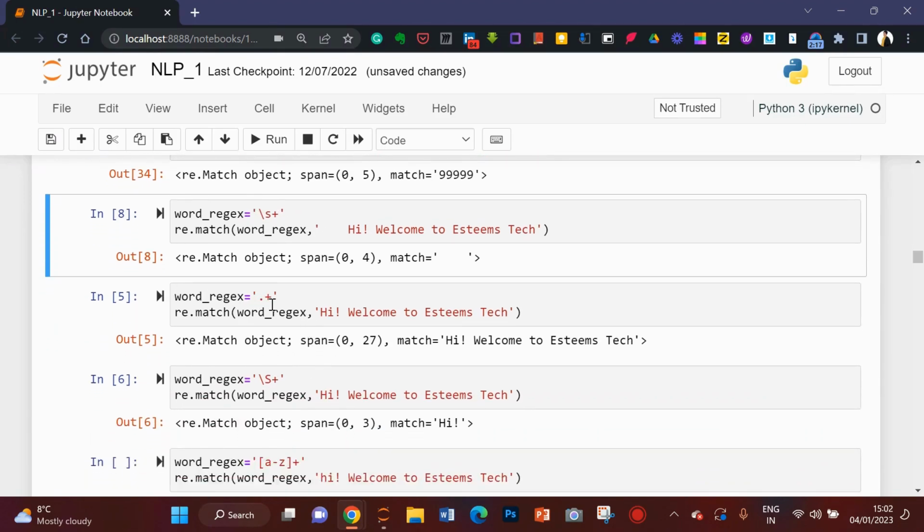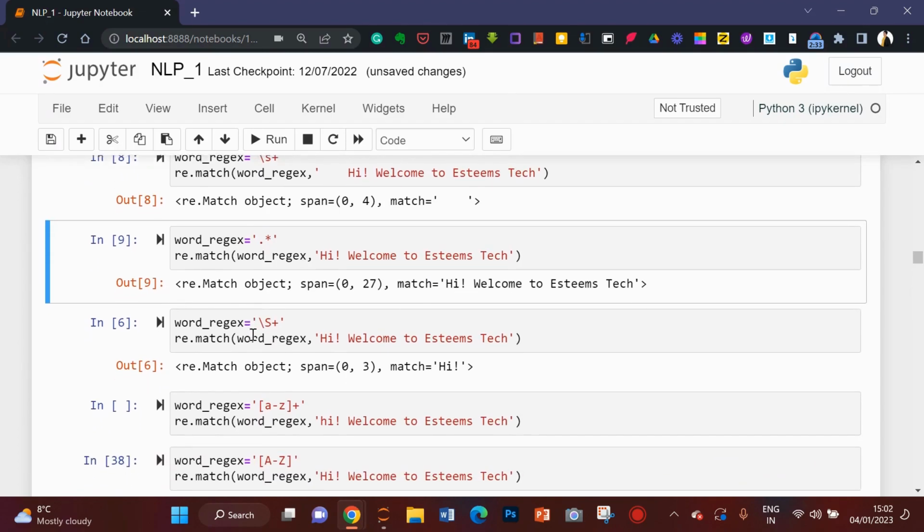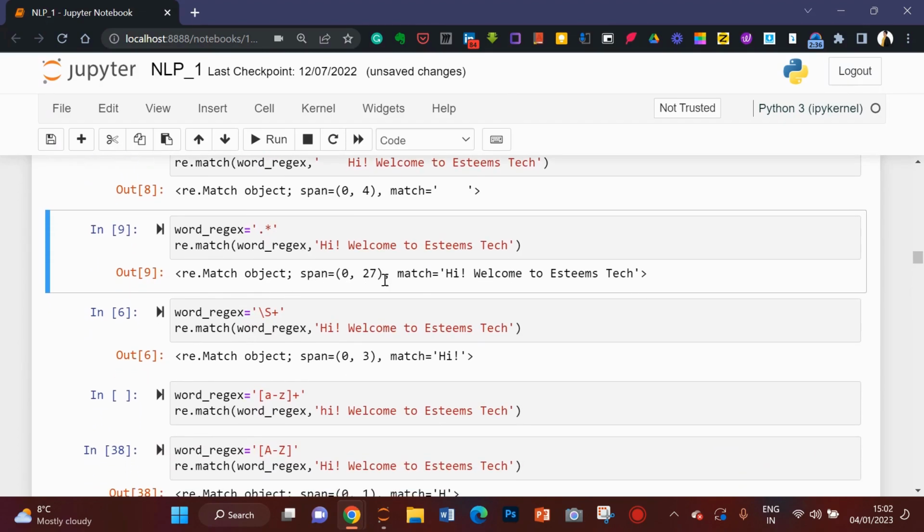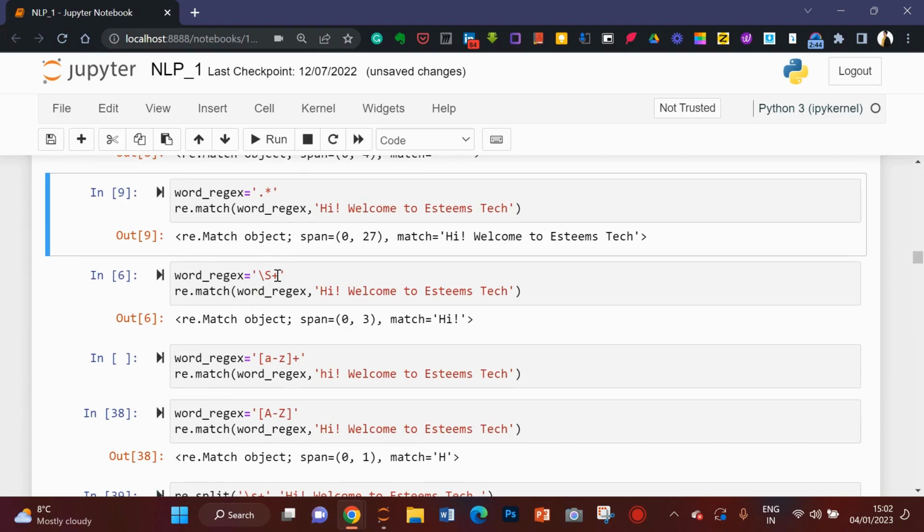Now I would also recommend putting star here. If I'm using dot, the period, with star, in this case it is going to grab the whole sentence. You can see here span 0 to 27, this is the whole sentence, or the whole text, it grabbed with this expression.